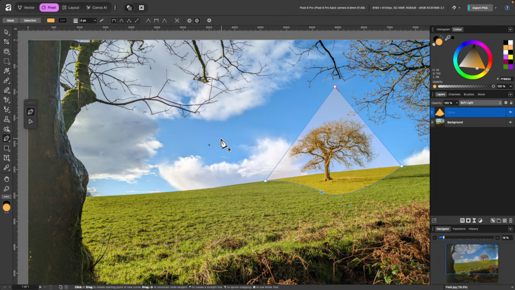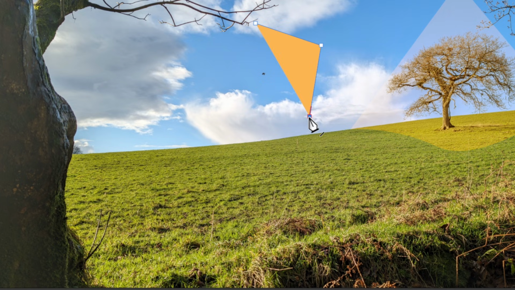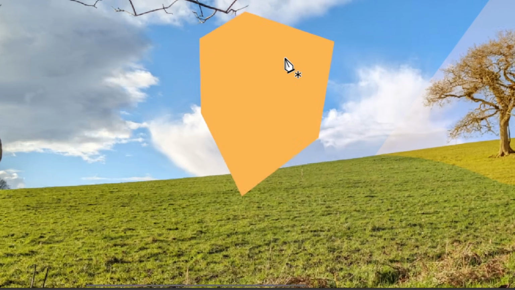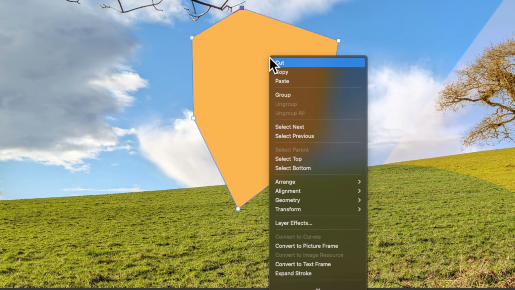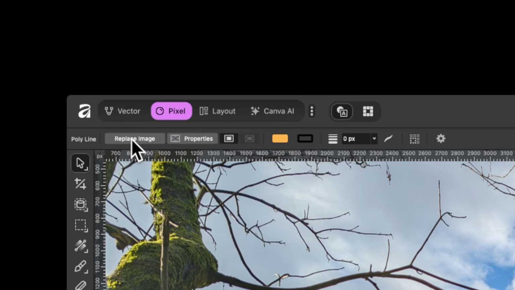Okay, next up is the picture frame. So let's go ahead and create that. So I'll just click once here, there. There we go, that will do. So from here, I could just right click and I can go down to convert to picture frame. I've clicked on that, and from this point up in the context toolbar, you can see replace image.